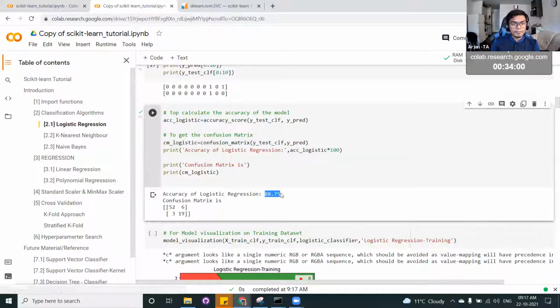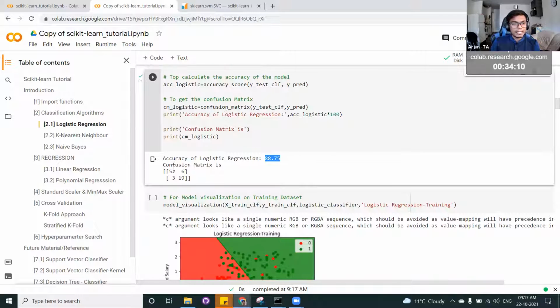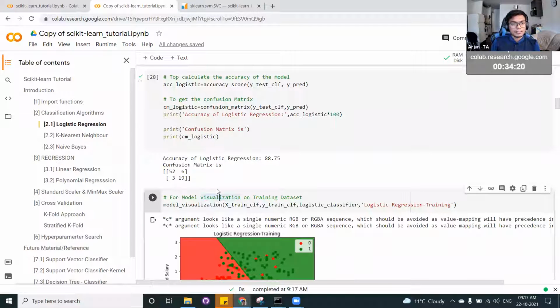So here we are getting 88.75% as the accuracy. It's a binary classification problem with zeros and ones, whether the customers purchased a product or not. Here it has predicted correctly, and here it has predicted whether the customer will purchase. And these are type 1 and type 2 errors.